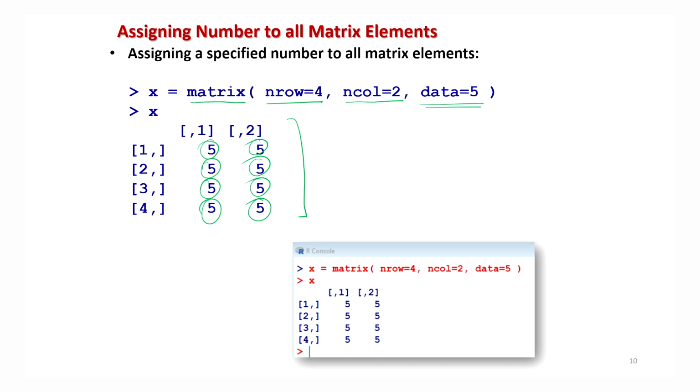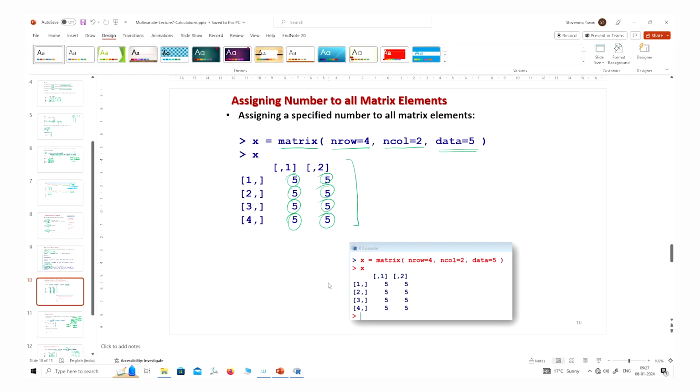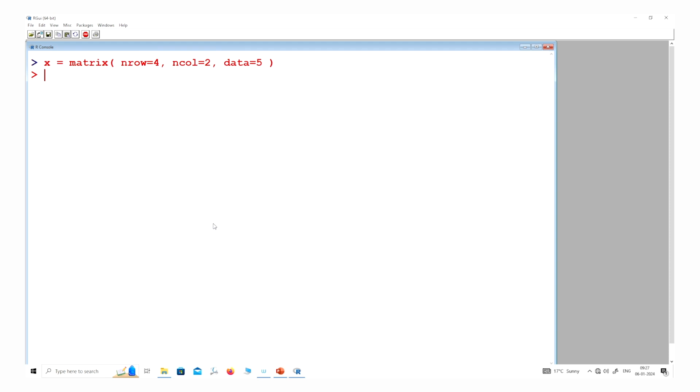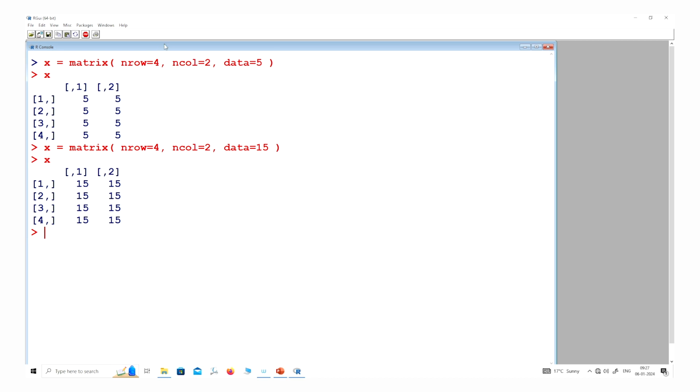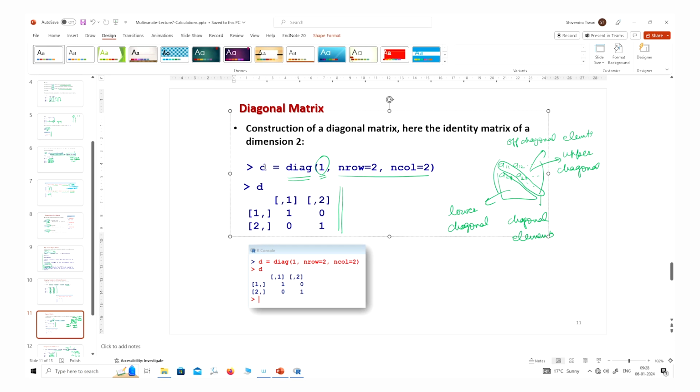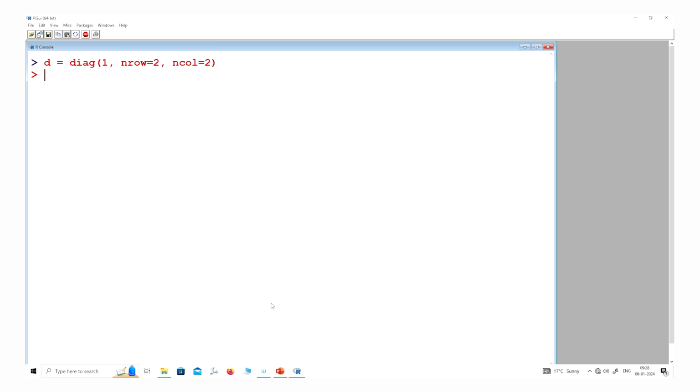So this is how we do it, but before going forward, let me show you these operations on the R console, so that you feel more comfortable. Suppose I want to create a matrix 4 by 2 in which all the elements are going to be 5. So you can see 5, and similarly if you want to change this number, suppose I want to change it to 15, you can see X is coming out to be 15, right. And similarly if you want to create a diagonal matrix, you can see this is your diagonal matrix of order 2 by 2, which is an identity matrix.